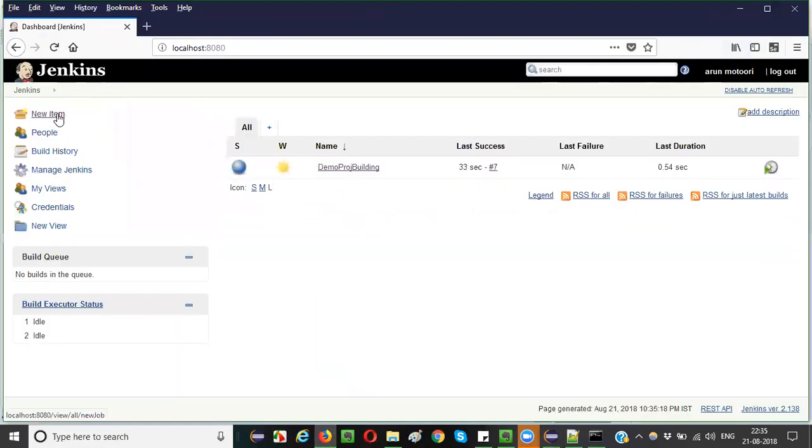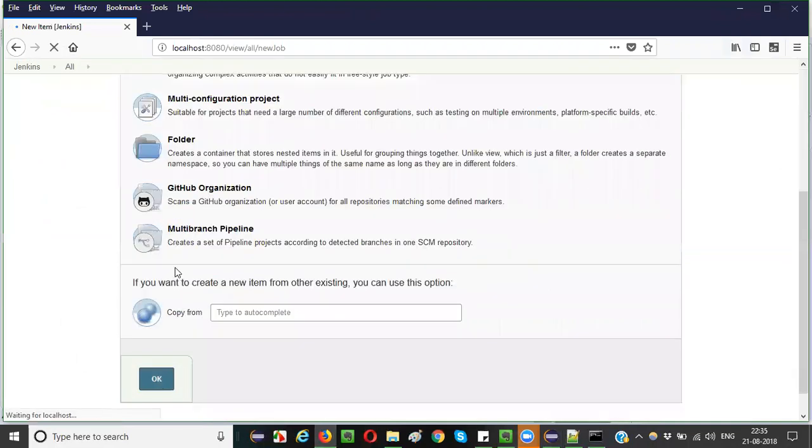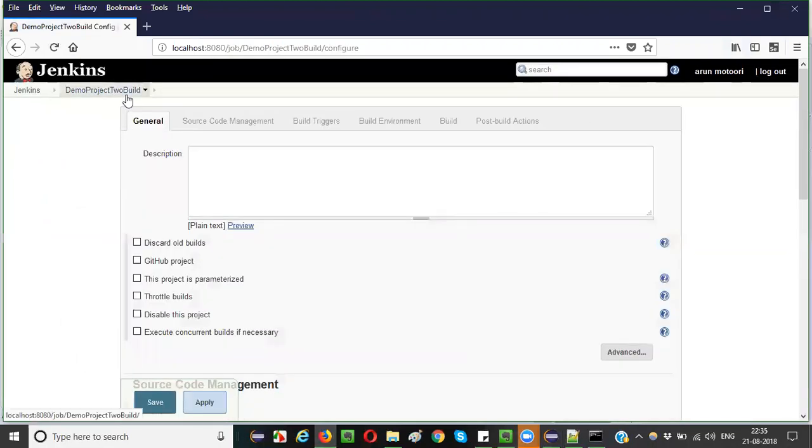So let me create a new item. Okay, so here I will say demo project to build. Create, select freestyle project. Click on OK. It will take you to the configuration page of that particular item. This is the second demo.